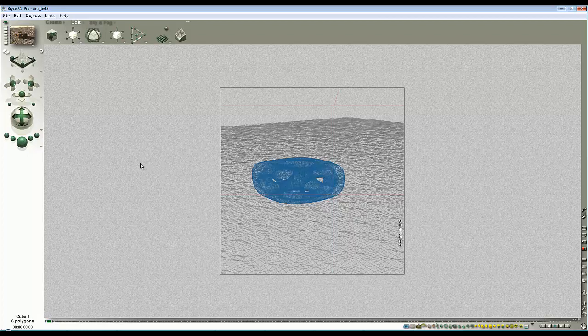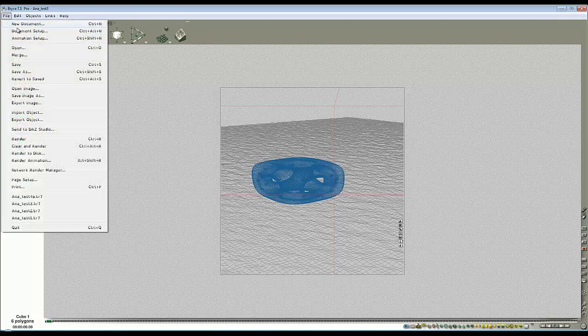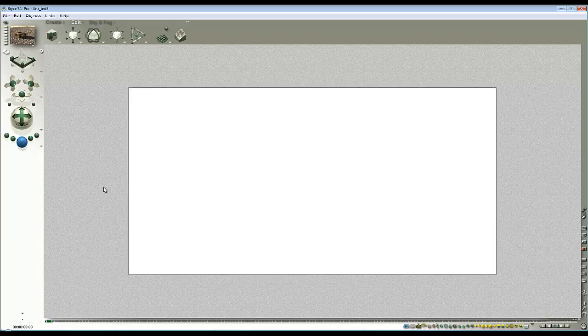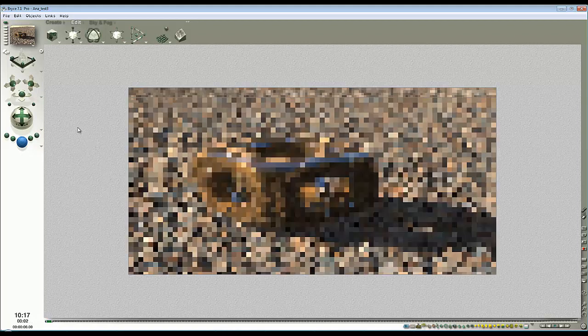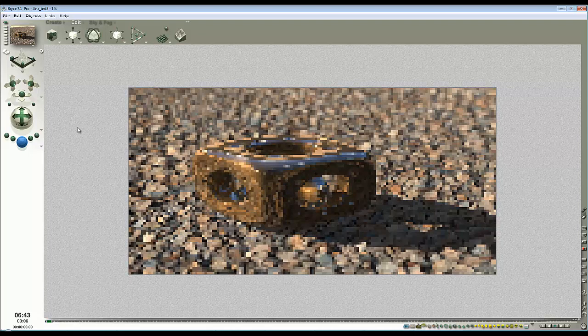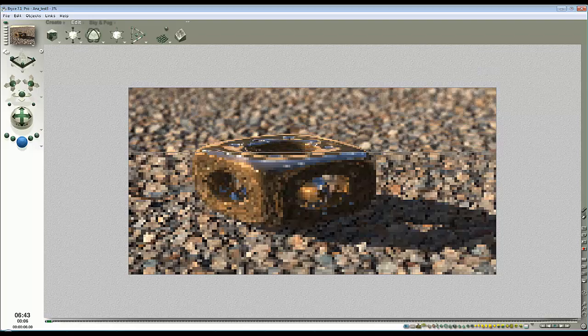Switch back to your perspective camera view, modify the document setup to a 2:1 ratio to compensate for the rescaling, and render. At this point, I'll just let it render. I'll pause the video, we'll switch over to the paint package, and then I'll show you the final adjustment. So I'll just pause the video here.